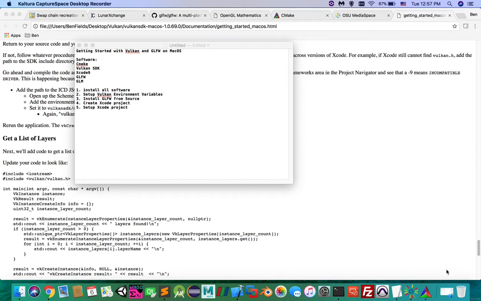As far as software, you need to have CMake. You can either run it from the command line or the GUI. You're going to need to install the Vulkan SDK, Xcode. I think you have to have Xcode 9. You need GLFW. I should probably clarify that you're going to need to do this from source when you're setting this up. And then GLM if you're going to do any sort of mathematics, if you want to use GLM, that is.